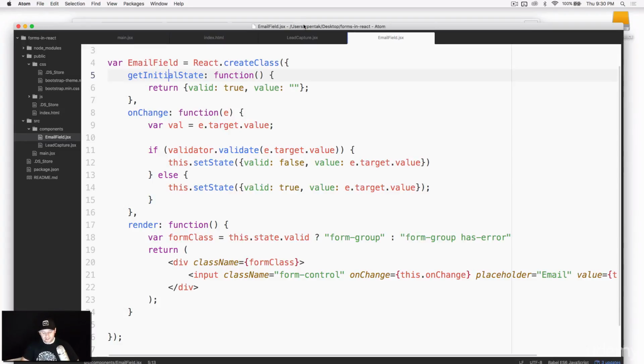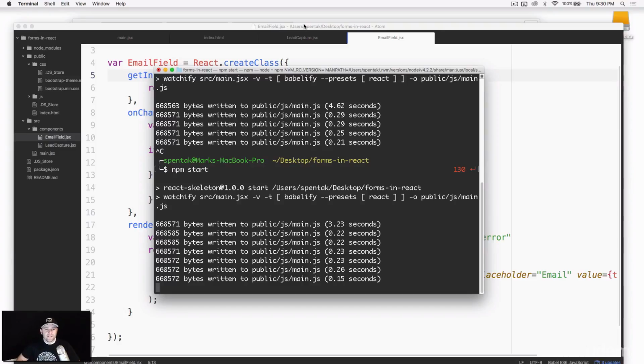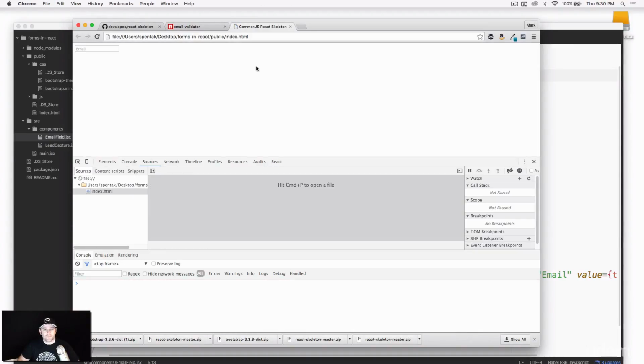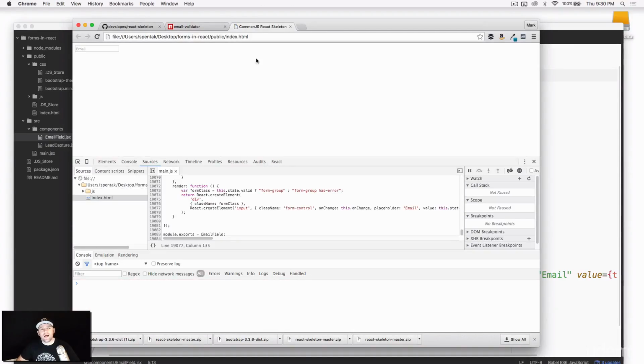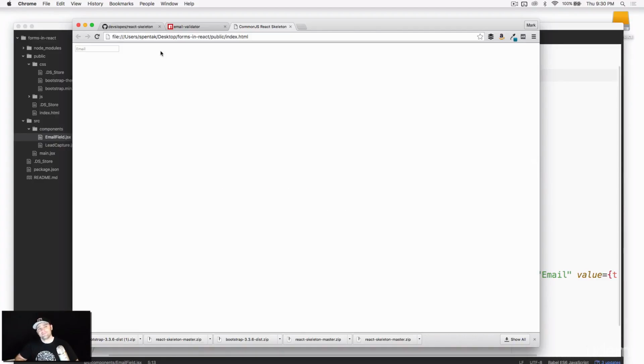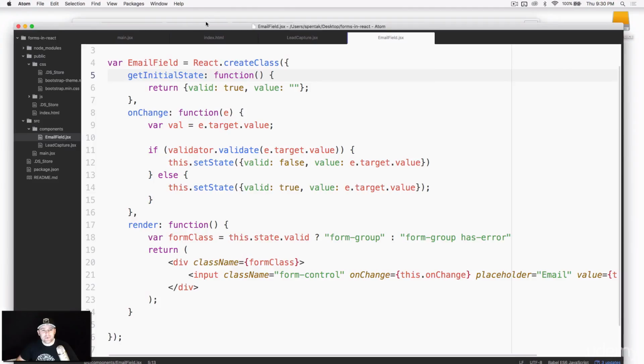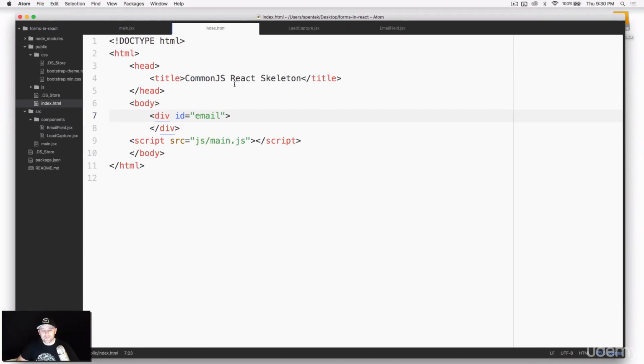I just saved that. Let's make sure it did compile. Let's refresh the page. Okay. So what I want to test out now that it's working is that it turns red. Although this doesn't look like Bootstrap's working. We need to put Bootstrap in too, don't we? Because I don't think we put it in. I was going to say, it looks pretty ugly to me.